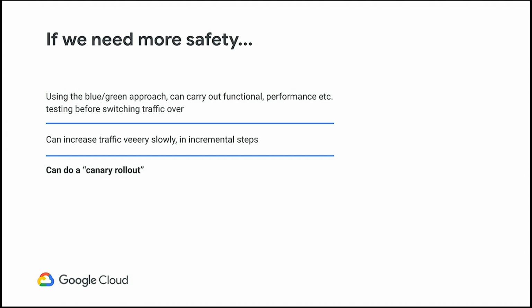So that gives us one pattern. But if we need even more safety than this, so there's a few things that can go wrong with this pattern.